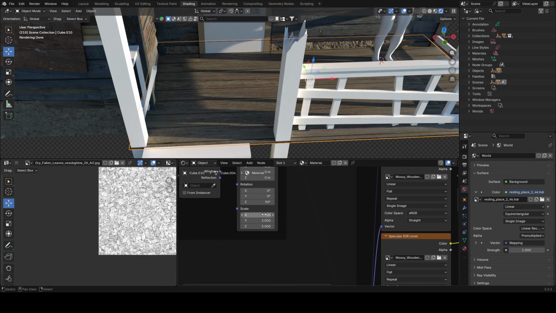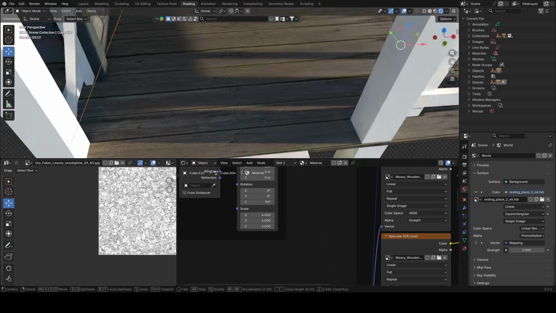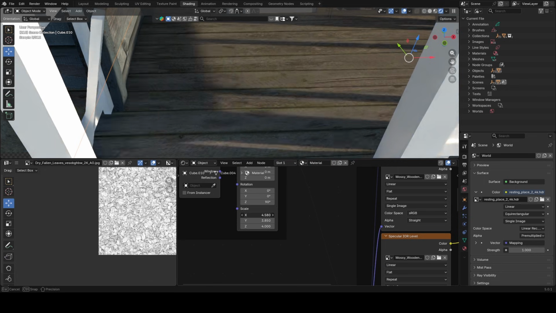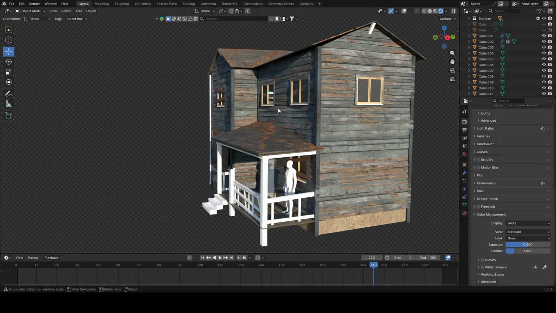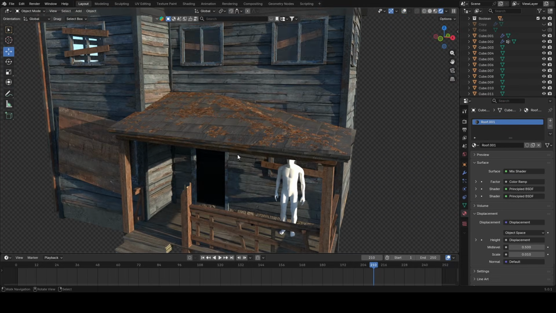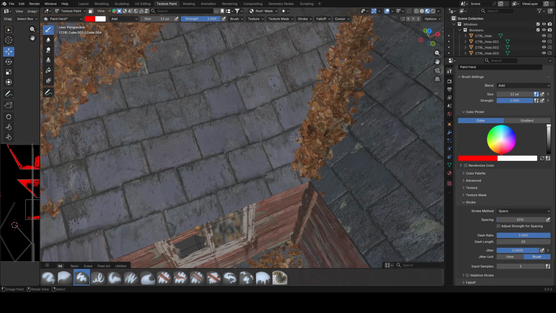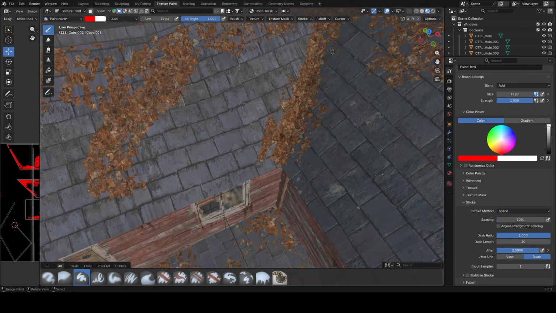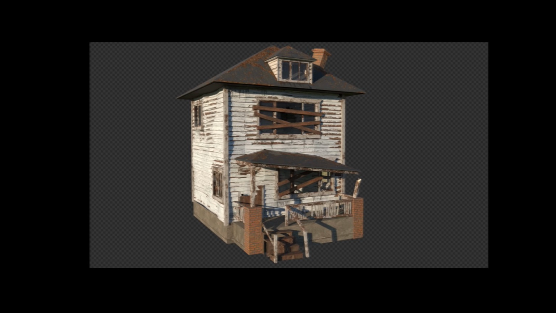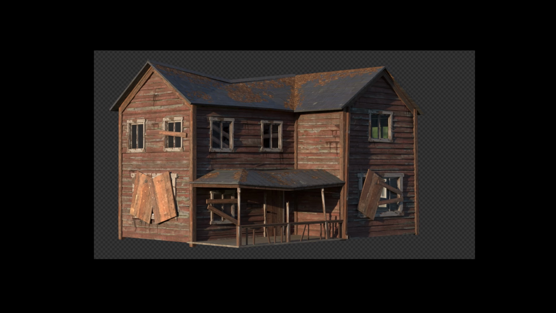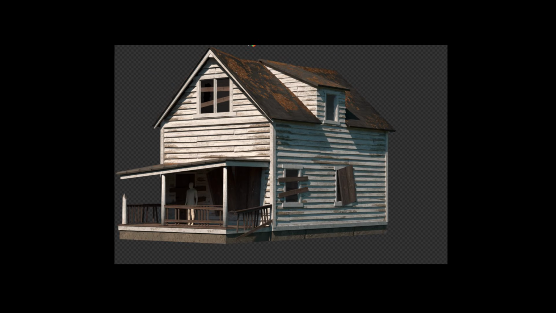For the other parts of the house, I just reused materials, but mostly I used a wood material for things like the wooden boards or the porch. For the roof, I always used a tile texture and painted some dry leaves over it, mostly in the corners of the roof. And that's it. I just repeated that for the other houses. I know it's simple, but let me know if you have questions about it.